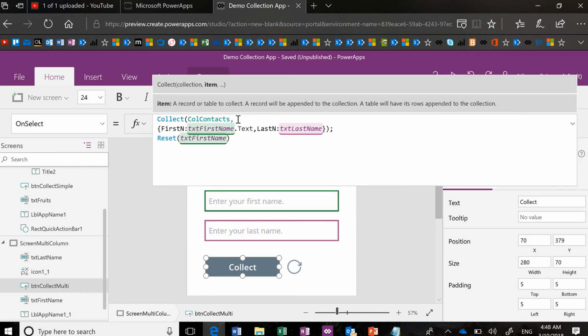If we started with a collection name, and then every row that we want in that collection, every table row should have squigglies around it if it has more than one column, okay? And each column needs to have a column name, colon, and what should be in that column, okay?